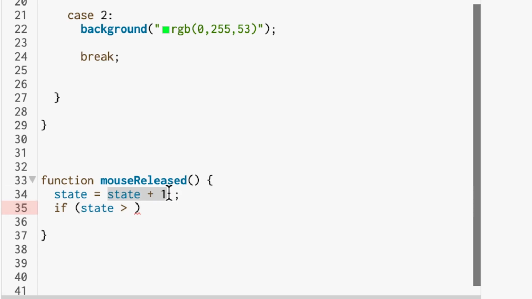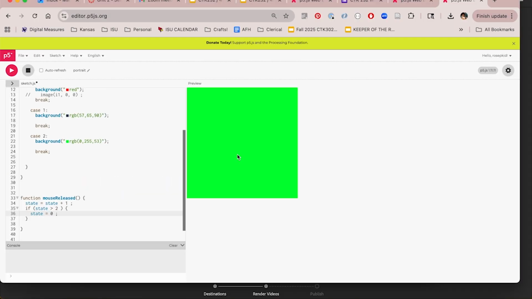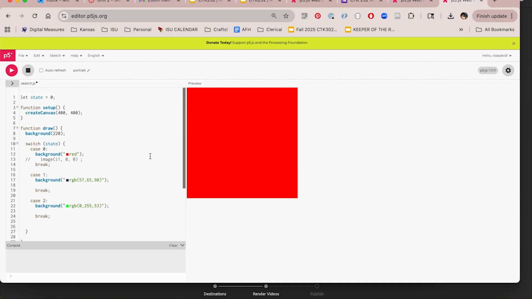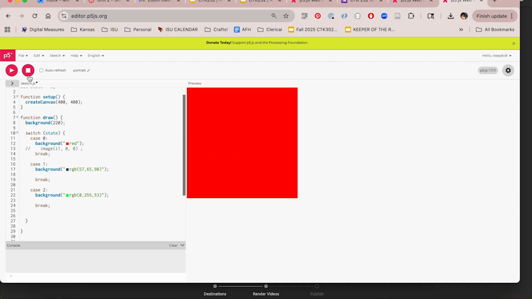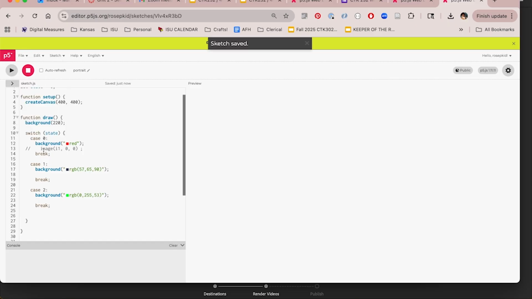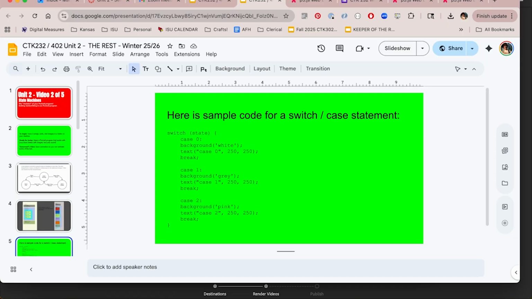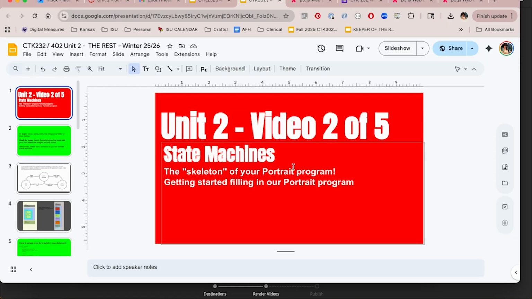We keep adding 1 to it every time we click the mouse, right? At some point it's going to be greater than 2, and there's no case 3. So I'm going to have if state is greater than 2, I want to do state equals 0. I'm going to reset it. Run that. You should be able to keep clicking through all your cases. Yay. So save it, and that is your skeleton code for your portrait program.